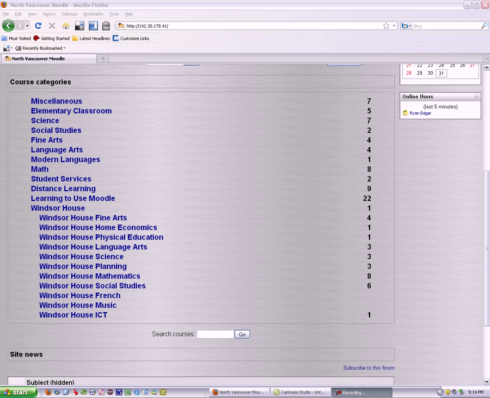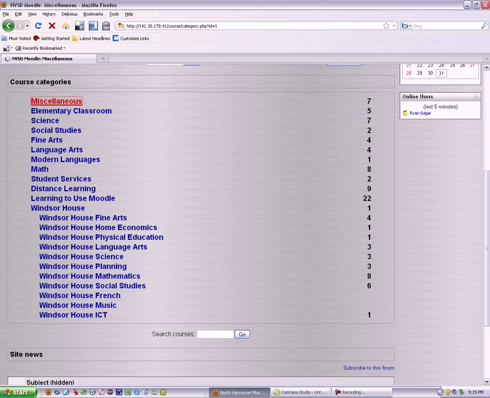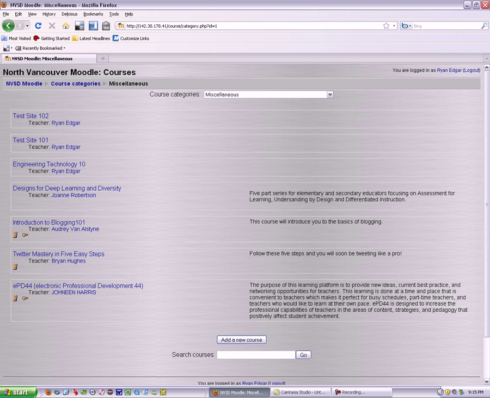You will see here basically what I have is a bunch of course categories: miscellaneous, elementary classroom science, math, and so on and so forth. And I'm just going to click on the miscellaneous category. It doesn't really matter what I click on here because the nice thing about Moodle is anything that you do, you pretty much can edit and change at a later time or date and move things around. If you like, or if you don't like what you've done, you can change it quite easily.